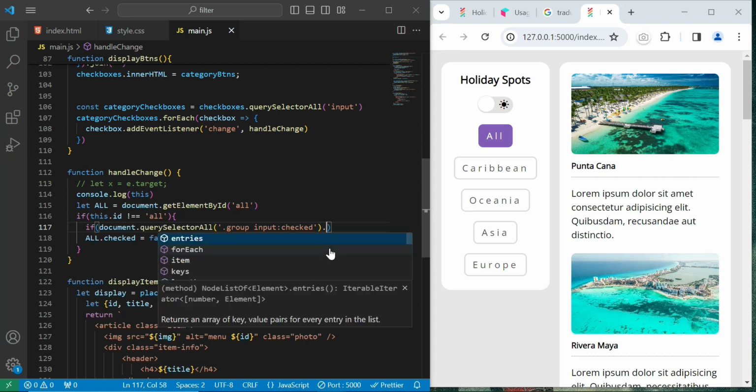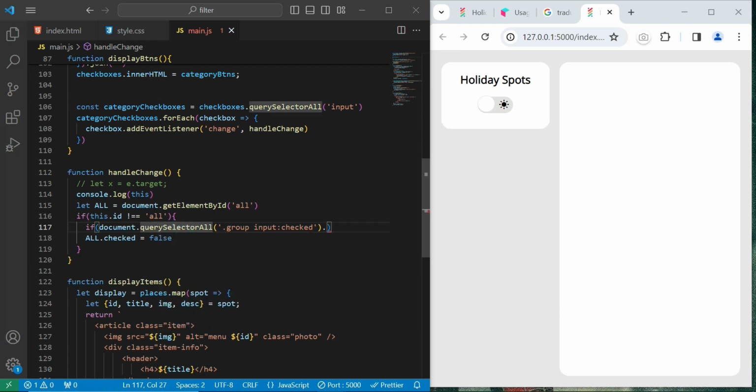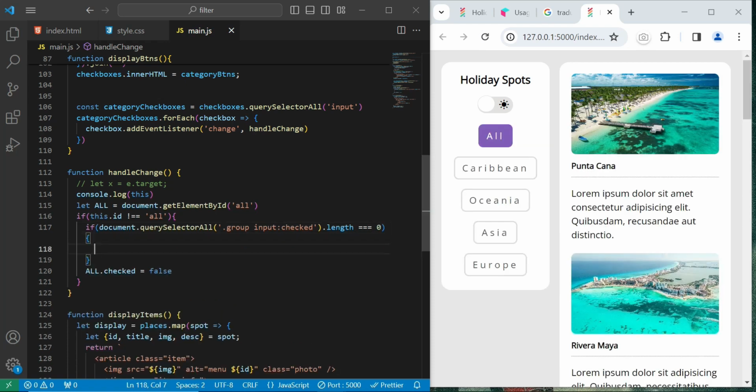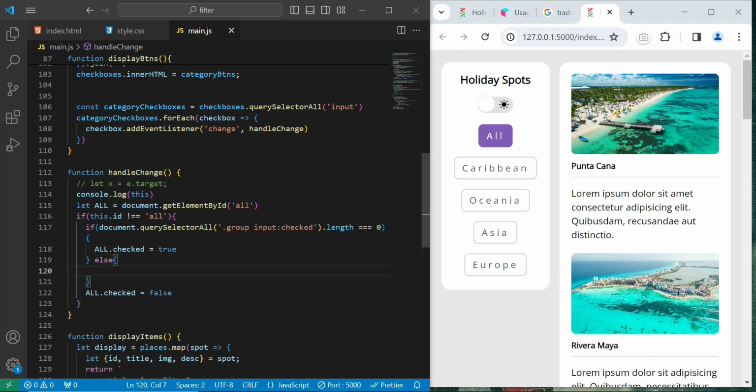And then length. Remember, querySelectorAll returns a node list or a collection of node elements. And thanks to JavaScript, we get access to certain properties. One of them is length. If that is 0, I'd like to check back my all input. Instead of false, this should be true. Naturally, since this is an if statement, I'm not going to run this for everything because we're going to create a conflict. We need an else statement as well. We need to grab this inside of the else statement.